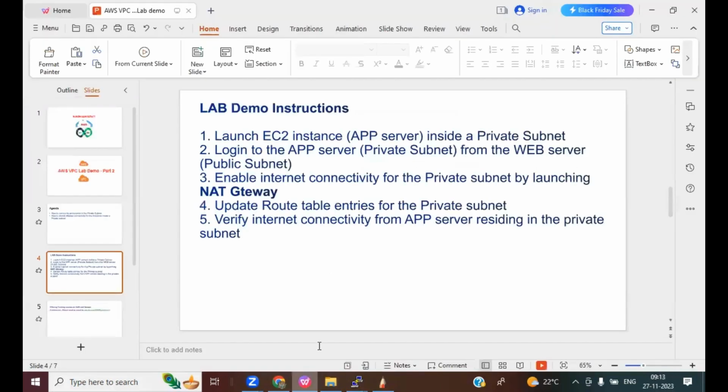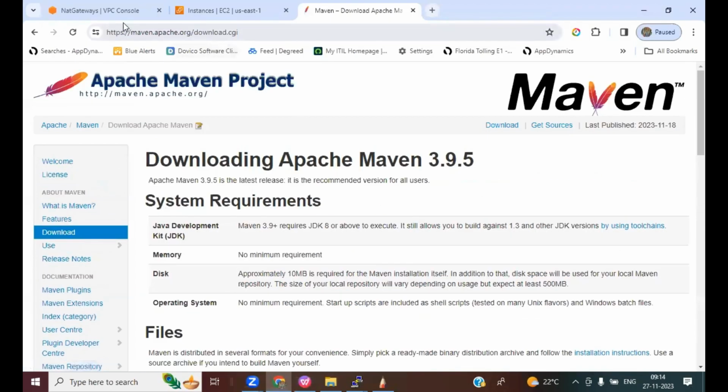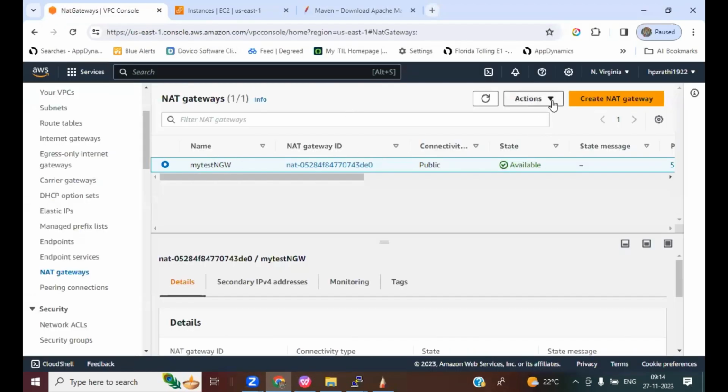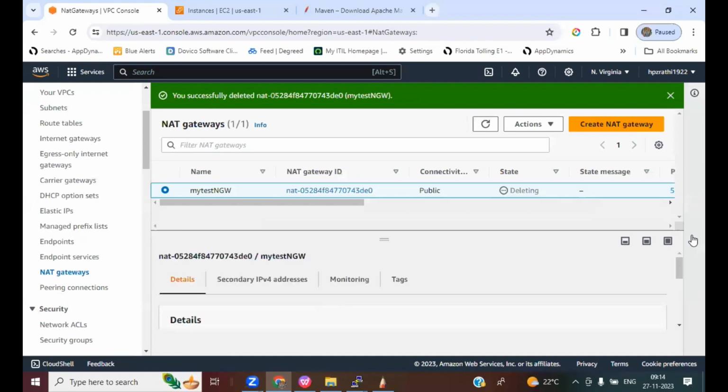Okay. So let us do a checkpoint. I think we have completed all the steps. So we enabled the internet connectivity. We launched a NAT gateway. We also updated the route table entries for the private subnet, and we also verified the internet connectivity for the private subnet. Okay. So once you have tested this, the request would be to please remove your NAT gateway because it is a chargeable service. So let me go ahead and immediately delete the NAT gateway, right? So that you don't incur charges for your NAT gateway. After your testing, please immediately delete your NAT gateway.